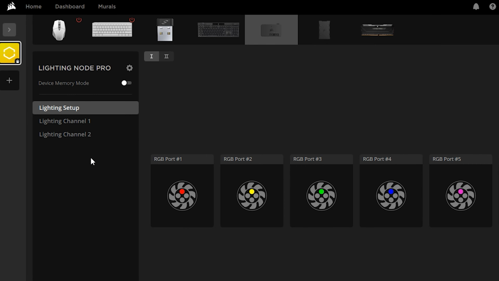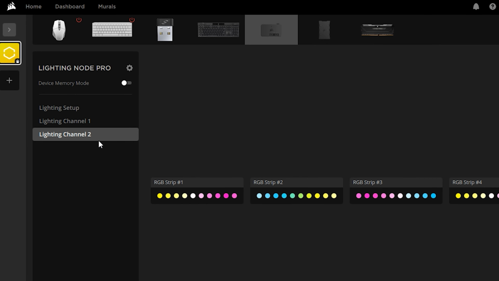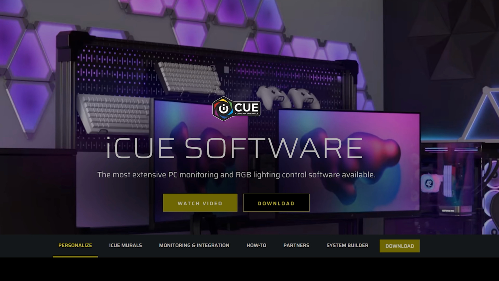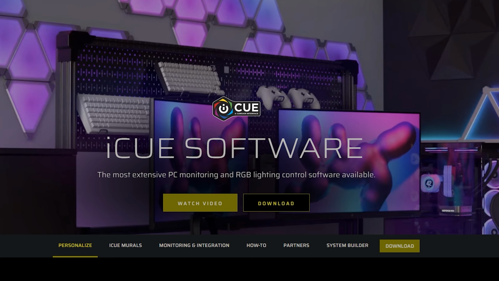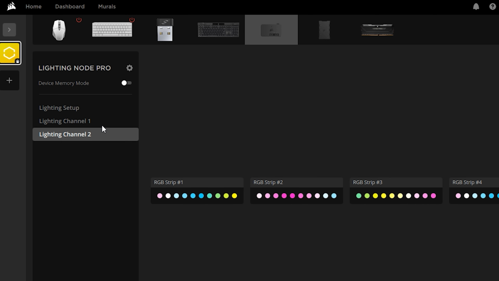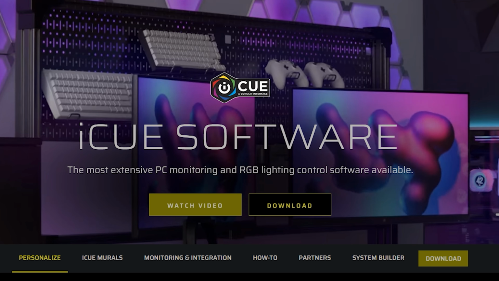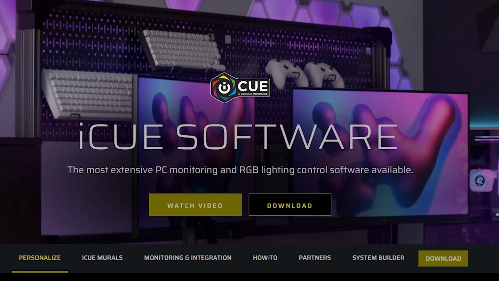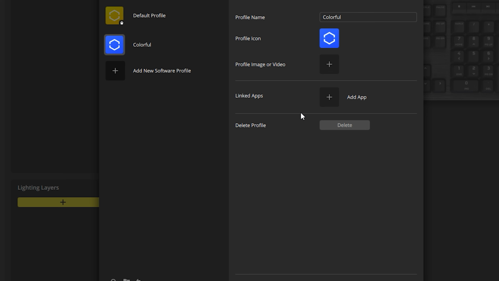If iCUE 5 feels overwhelmingly buggy or just badly explained, you're not crazy. Today, I'm going to set up the way Corsair should have explained it from day one. Welcome to Corsair iCUE version 5, a powerful software to unify all your controls on your Corsair devices on Windows.